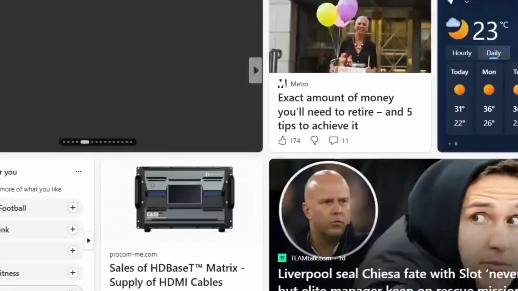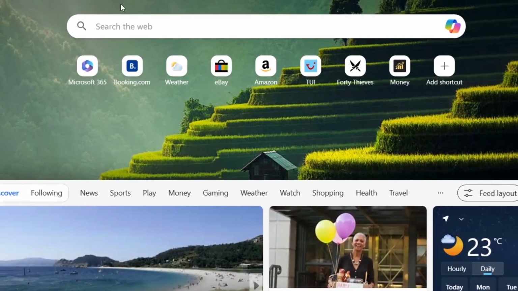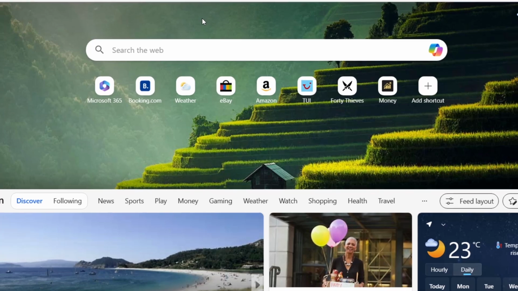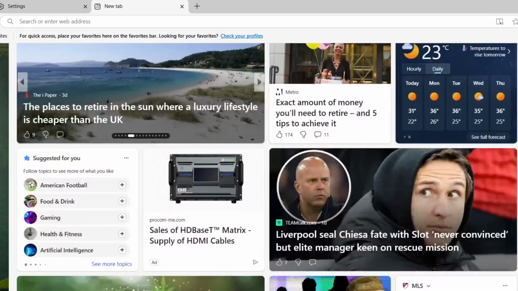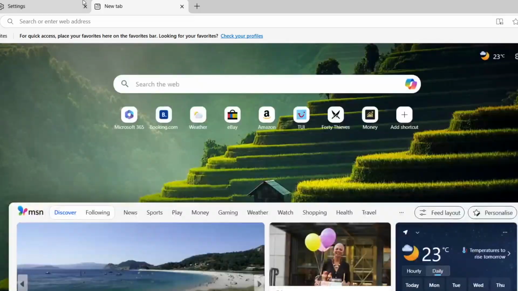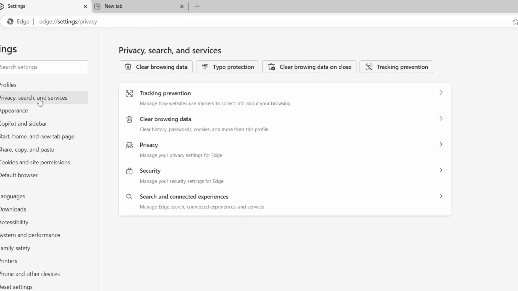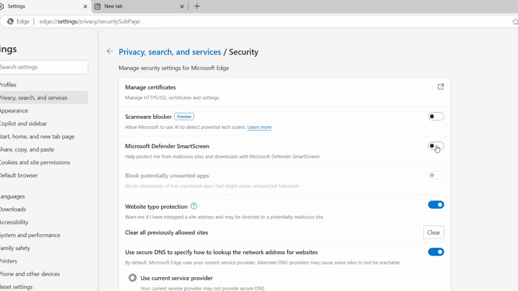However, be cautious when browsing unfamiliar sites or downloading files from untrusted sources, as this exposes your system to security threats. If you ever need to turn SmartScreen back on, simply follow the same steps and toggle the switch back to on. This will restore Edge's built-in protection against phishing and malware. That's it. You have successfully turned off Microsoft Defender SmartScreen filter in Microsoft Edge.